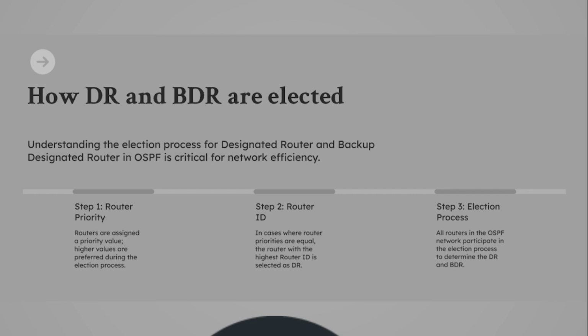So what is step one? Step one is router priority. That is the first condition. Routers are assigned a priority value and higher values are preferred. If you use ip ospf priority, then you can assign the DR and BDR role there. The router having the highest priority will be the DR, and the second highest will be the BDR. But generally, we do not do that because priority is equal in every router.